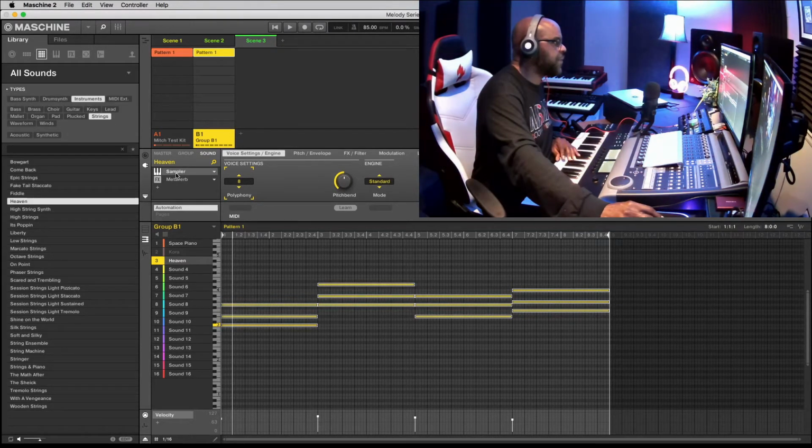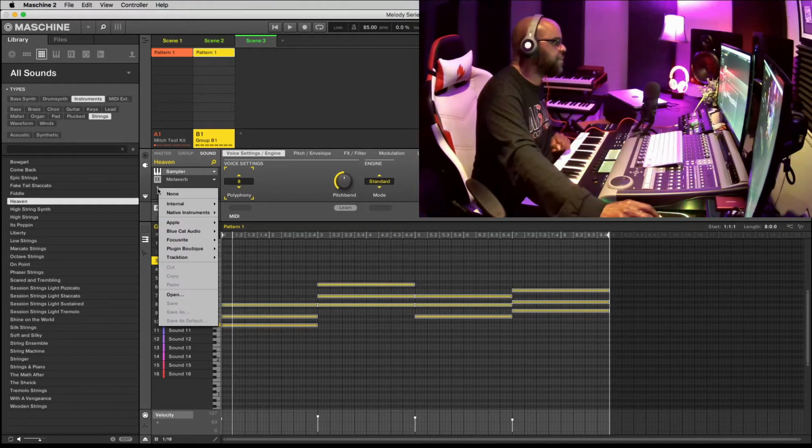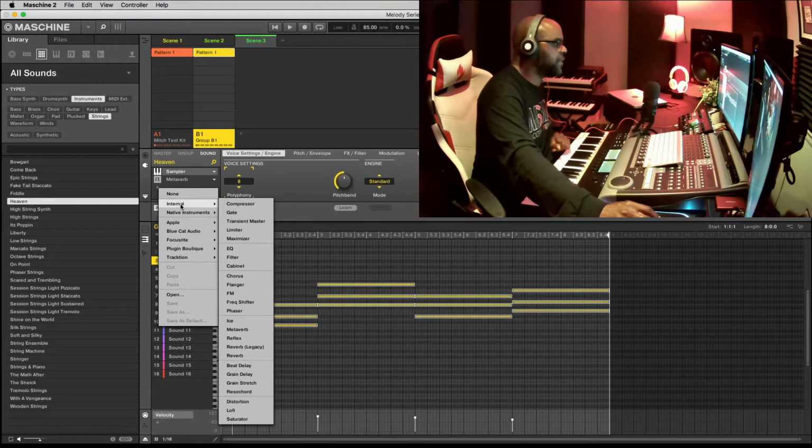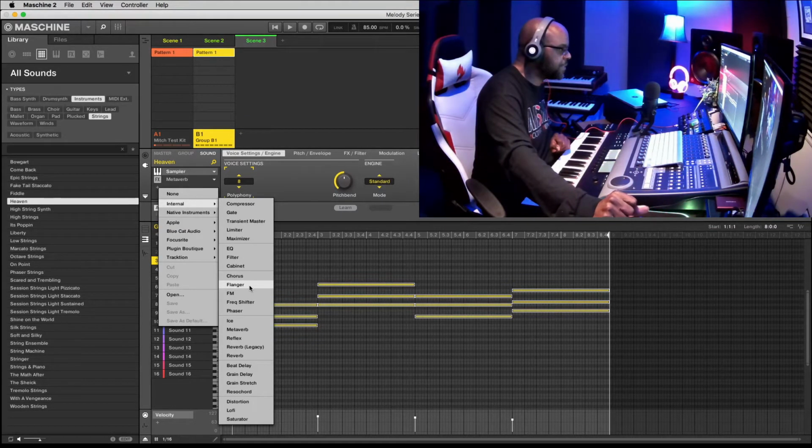So it looks like when it loaded that string, it already has a reverb on it. So let's space it out a little bit. Let's give it a little bit of space. So we'll go in here, go to internal. How do we want to do this? What do we want to add to it? Let's add something to this to pull it apart just a little bit.